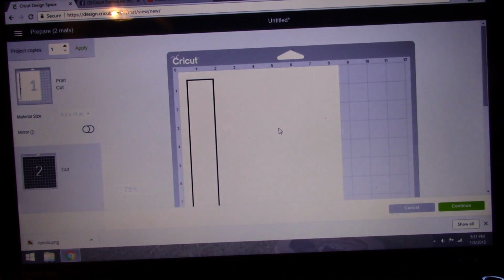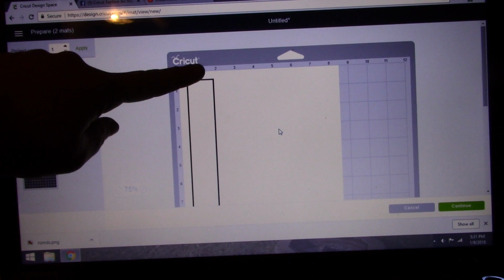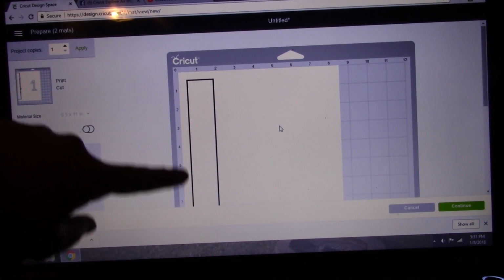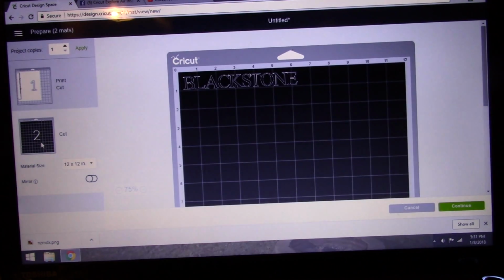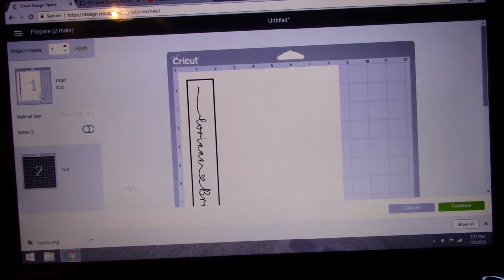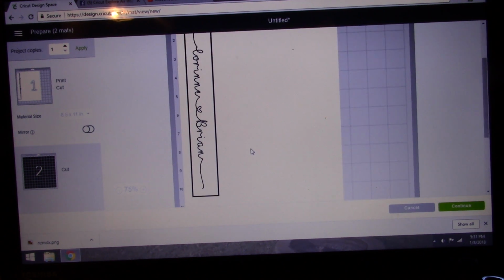Now, I'm not the only one that has this problem, so I'm going to show you how to fix this. You'll see that I don't have anything showing here. It's a Design Space thing. I found that if you click on this mat and then come back to this mat, your text shows up, and I don't know why it does that.